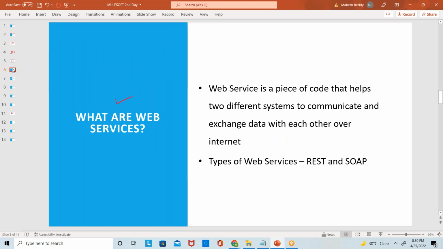Immediately, what are web services? This is the question. See, API is a broader concept. Web services come under the umbrella of APIs basically. All web services are APIs, but not all APIs are web services. Keep this in mind. There is a lot of confusion in the industry between APIs and web services basically, but there is a slight difference.